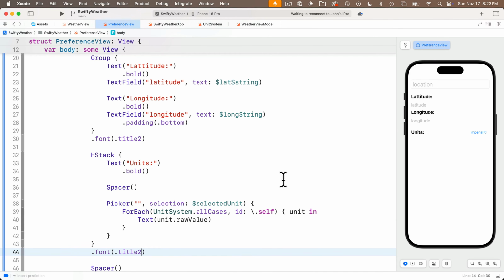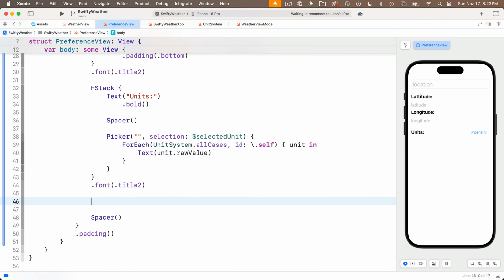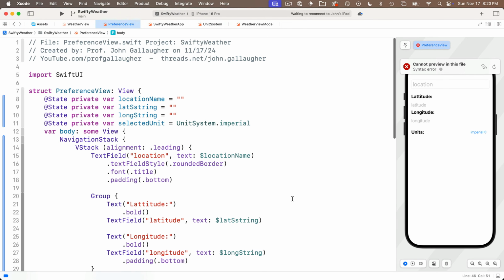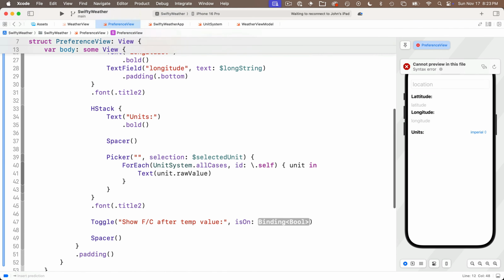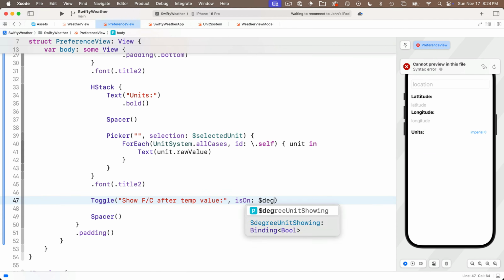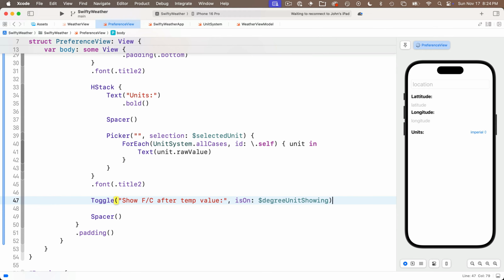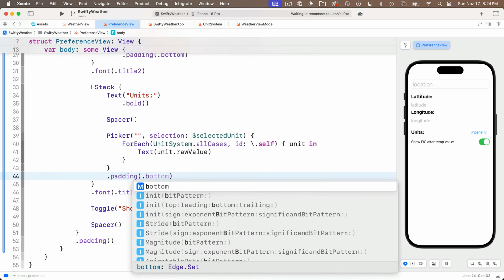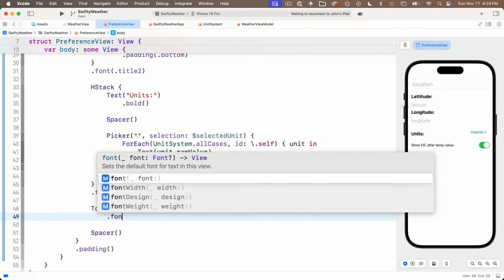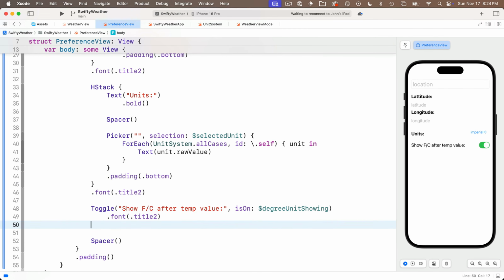So down here, we're going to add a toggle. And for the label text, we'll say show F/C after temp value, but we need a value for the isOn. So we've got to head back up here and we'll say @State private var degreeUnitShowing. We'll set this equal to true. Add $degreeUnitShowing down below. Let's remember to add padding below the picker view at the top and bottom, and also to increase the font size of the toggle to .title2. We'll also set that to bold.